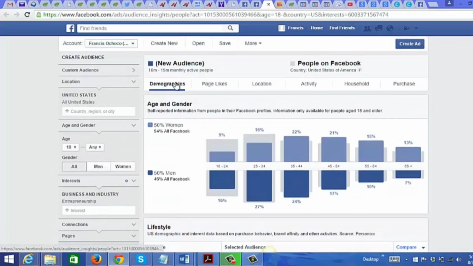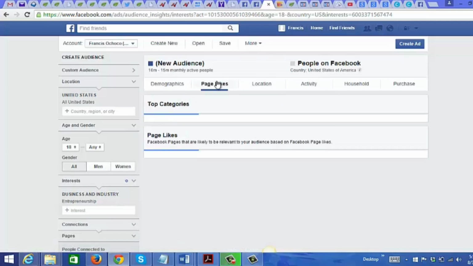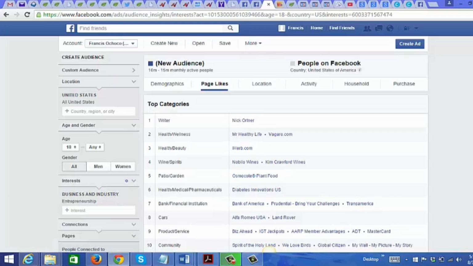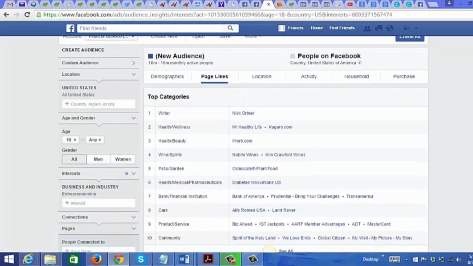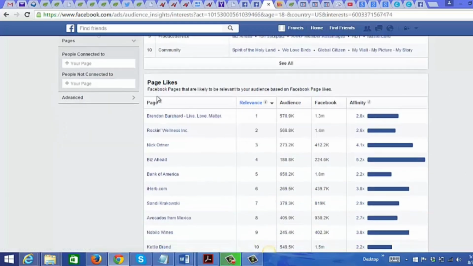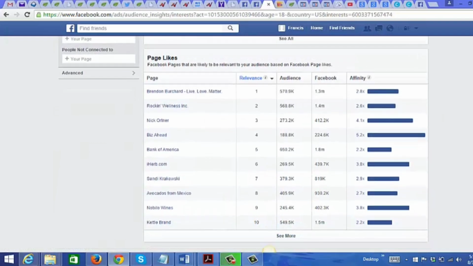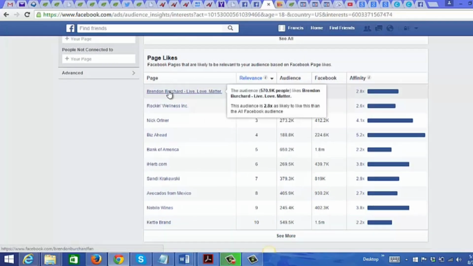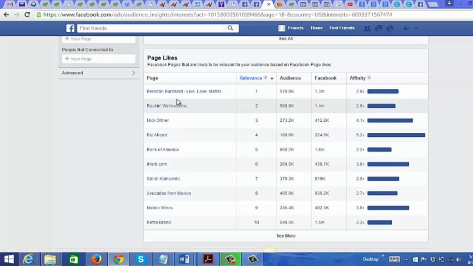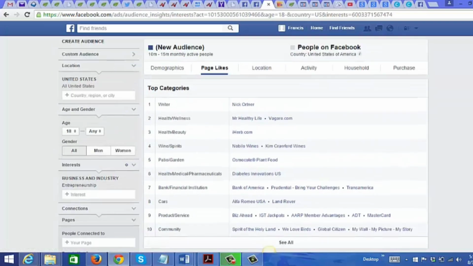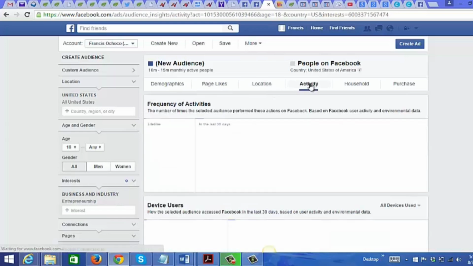Okay, and you could also click on these other tabs here. Right now I'm just looking at demographics, but you can also go to the page likes and see what they have liked on Facebook. You can see the top categories here. You can see page likes. Okay, the most relevant pages that they have liked. You can see the most relevant one here is Brendan Bouchard. So you could target people who like Brendan Bouchard. Okay, now let's go to activity.